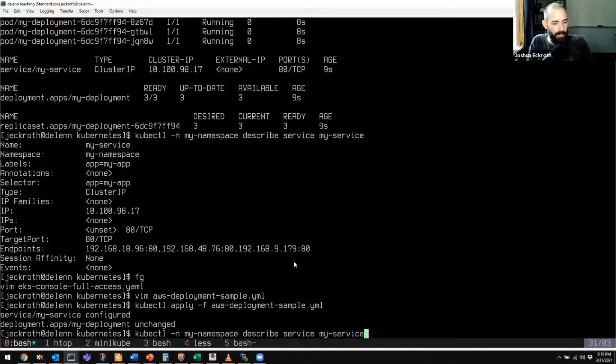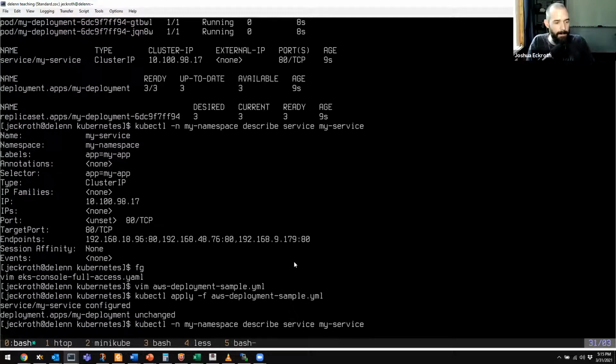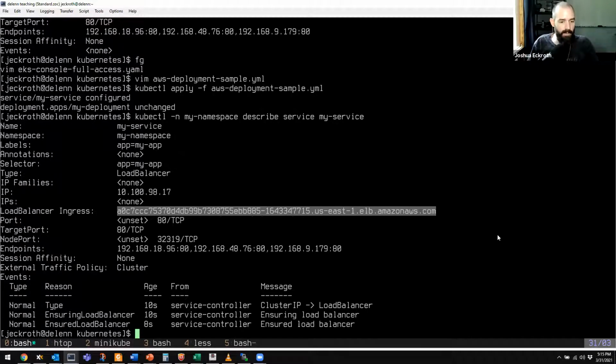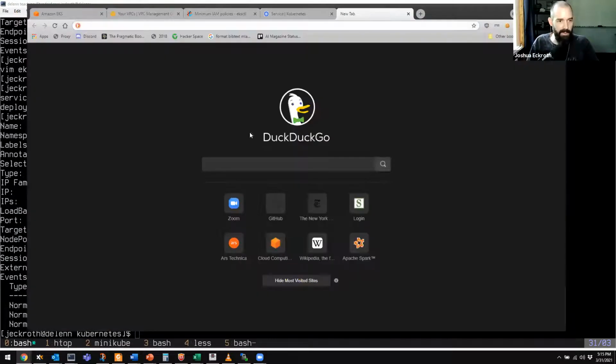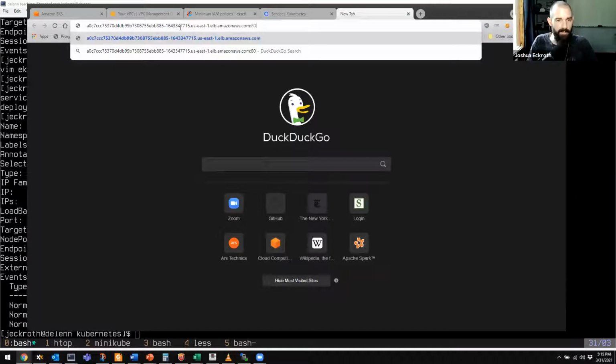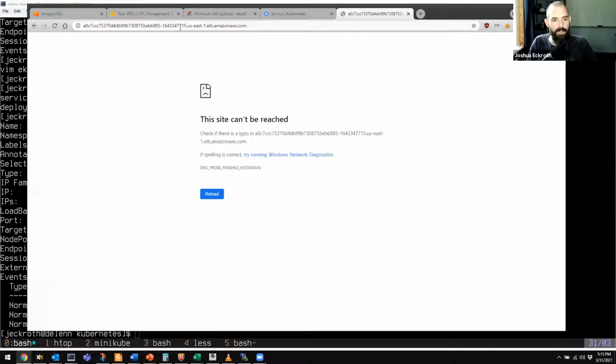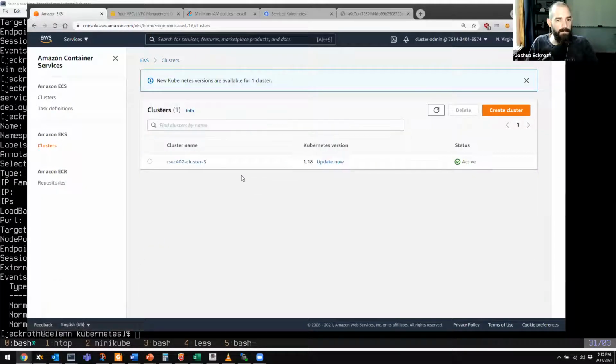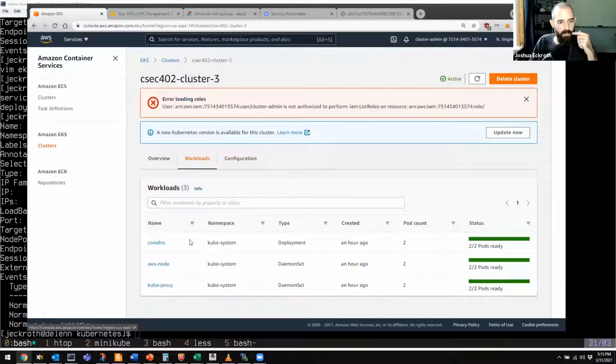And then we look again at the service. And it's starting up, I guess. It's changed to a load balancer. And this is the external way to access it. So, and it's on port 80, so our browser will handle that. If we go to the browser and dump that in there, port 80, I guess. It's not there yet, but it is starting.